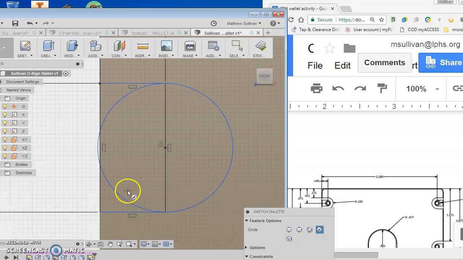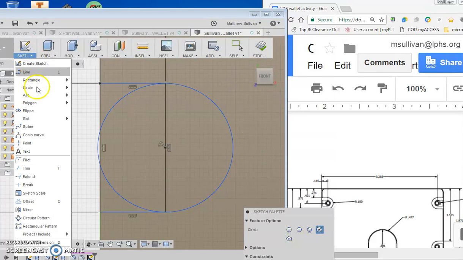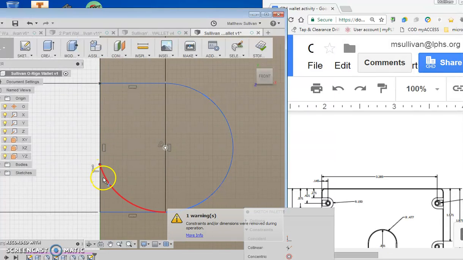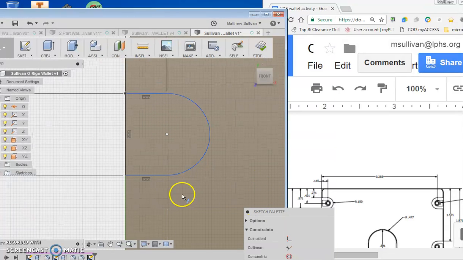And now you need to trim out the bottom of the circle. Very easy to do. You can go to the trim tool right here. You're going to trim this feature out, this feature out, this feature out. And we also need to get rid of that center line. We don't need it anymore. It gives us an error, but I'm not too overly worried about the error.